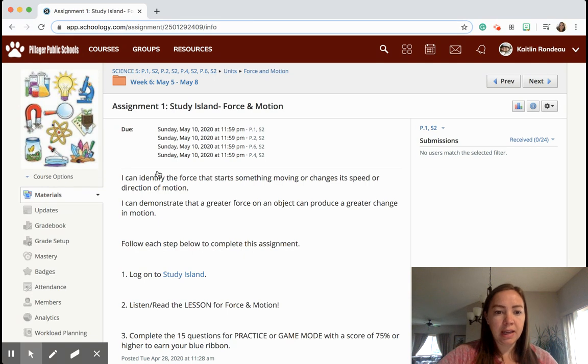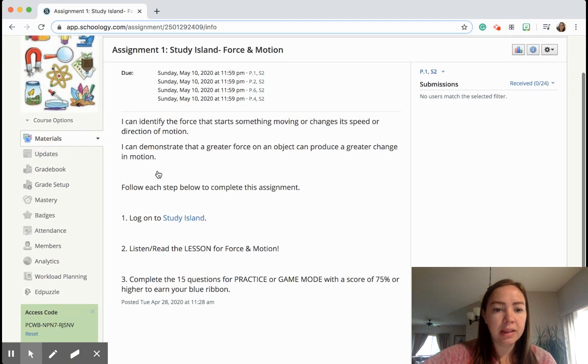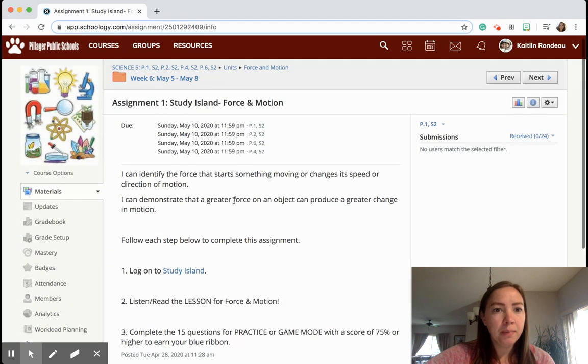You'll log into Study Island and complete that lesson. Please do the lesson first, then do practice or game mode, okay? Try your best to earn that blue ribbon by getting 75% or higher. Read through these directions. It's step by step, exactly what you need to do, okay?